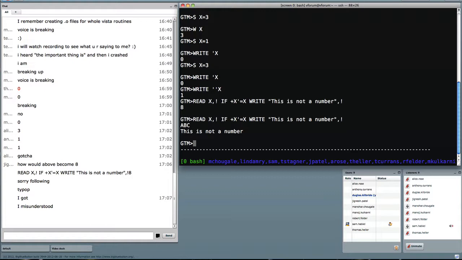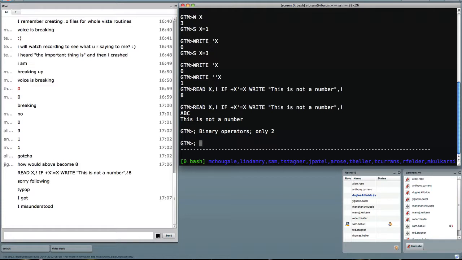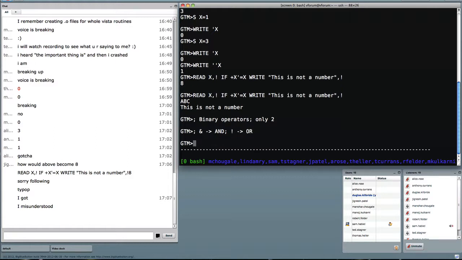Okay, good. All right. So, I gave you the three ternary operators. Now I'm gonna give you the binary operators. So the binary operators are only two. All right. So I'm gonna type binary operators. So there's an and, and this is an or. All right.